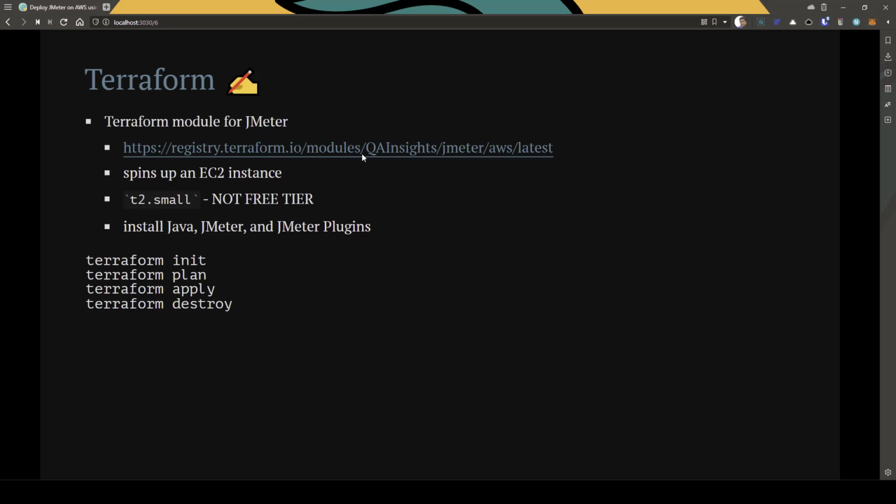This Terraform module will spin up an EC2 instance. By default, it will use T2 small. T2 small is not under the free tier. So if you are using AWS for practice purposes, make sure you expect some billing unless you destroy the EC2 instance immediately. Based on the number of hours, you will get billed by AWS. So make sure you promptly monitor your billing.